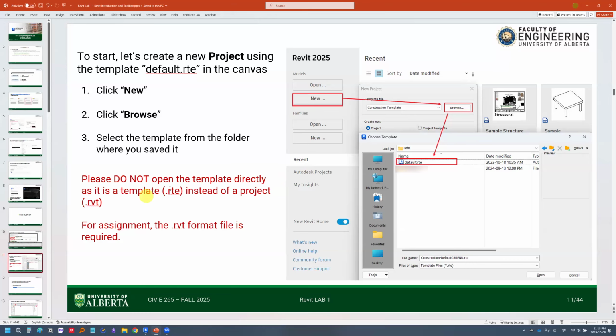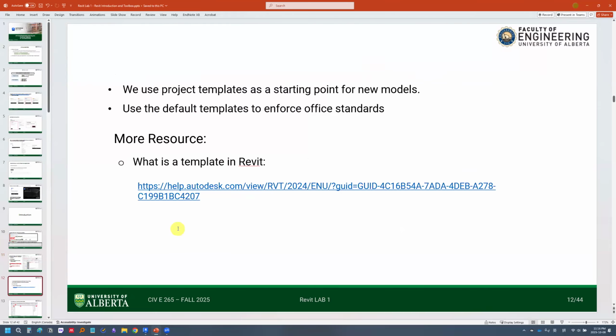So make sure you do not open the template directly. I know some of you might want to double click and open it. Please do not do that. We want to create a project, which is an RVT file, which is also the file you need to submit for the assignment. And if you want to know more about what a template is and why we want to use a template in Revit, you can check this link.